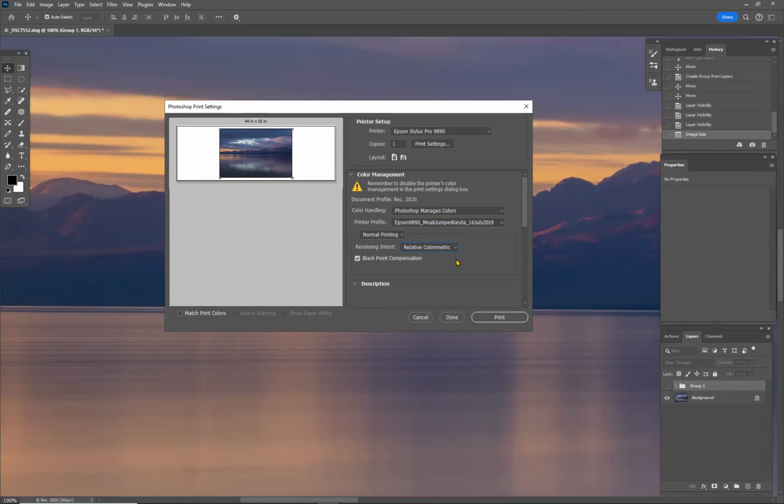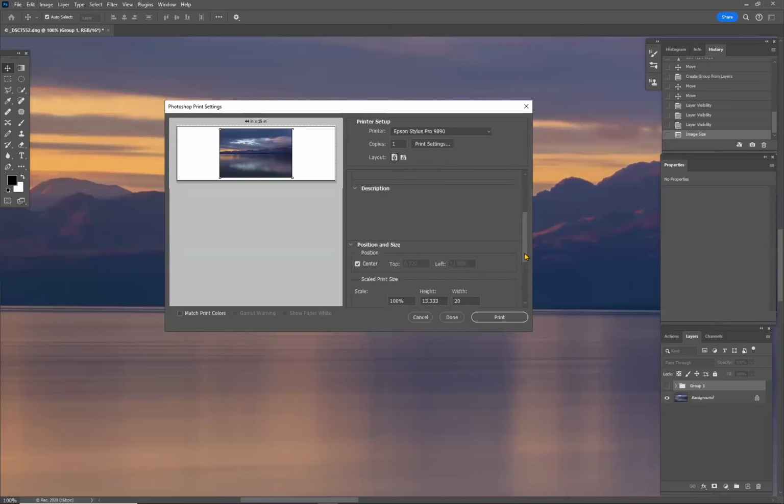But this is not a video about rendering intents, so I'd encourage you to read up on rendering intents so that you understand what rendering intents do. So I will choose relative colorimetric here, and almost all the time, I'll just tell you 100% of the time, leave your black point compensation checked. You always want that to be on. We'll skip the description field, and now we'll take a look at position and size.